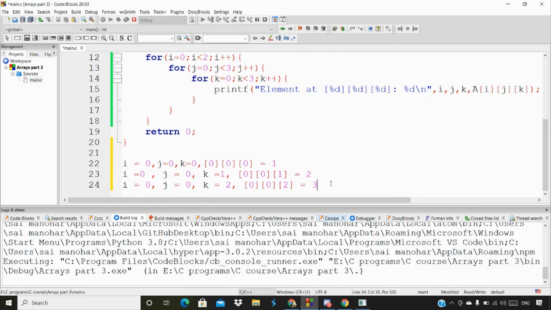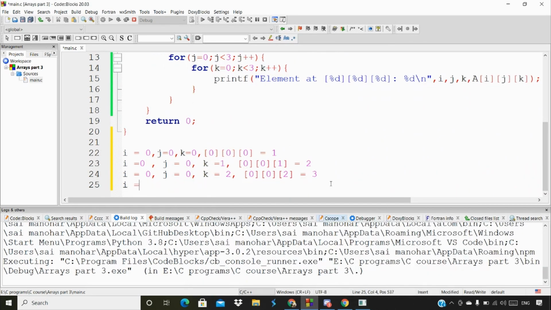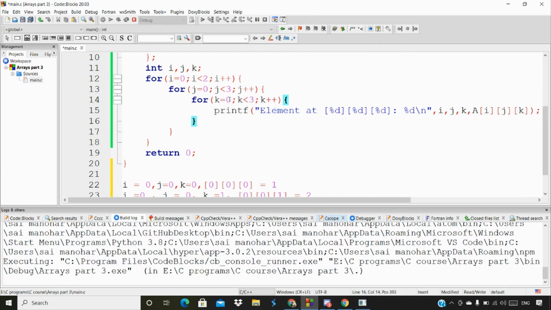Now what I'm going to do next: again i is equal to 0, j equal to 0, and now let's see what is going to happen. Now k is equal to 2, right? So again it comes back to this for loop, and again it's going to increment. Now k is going to be 3.